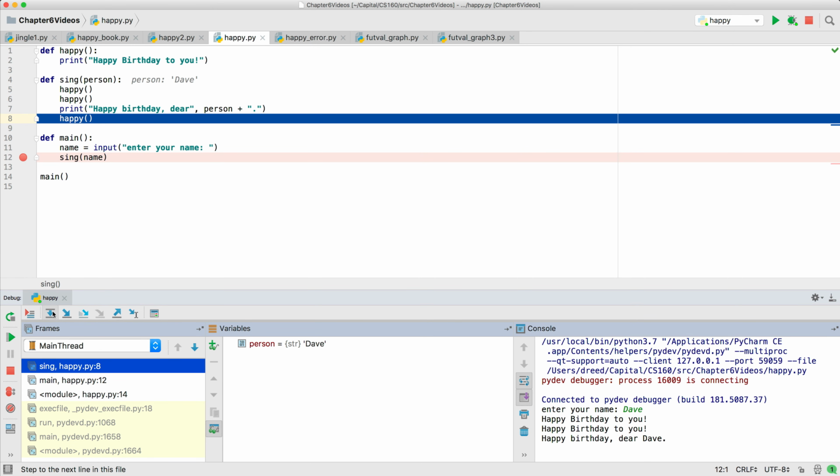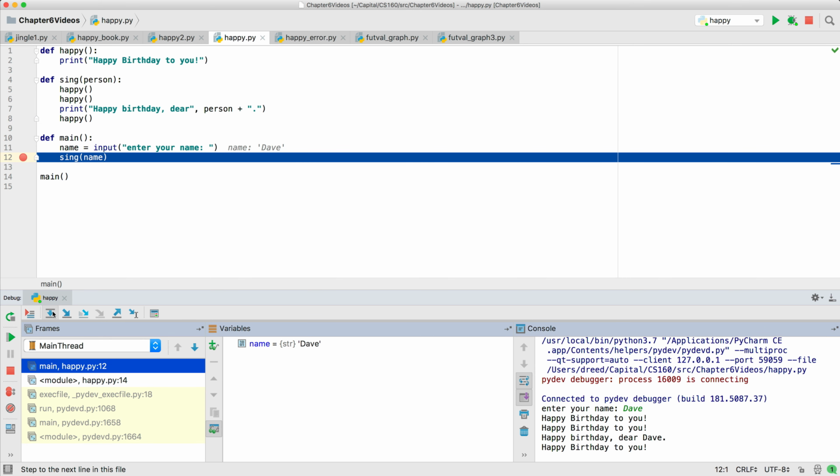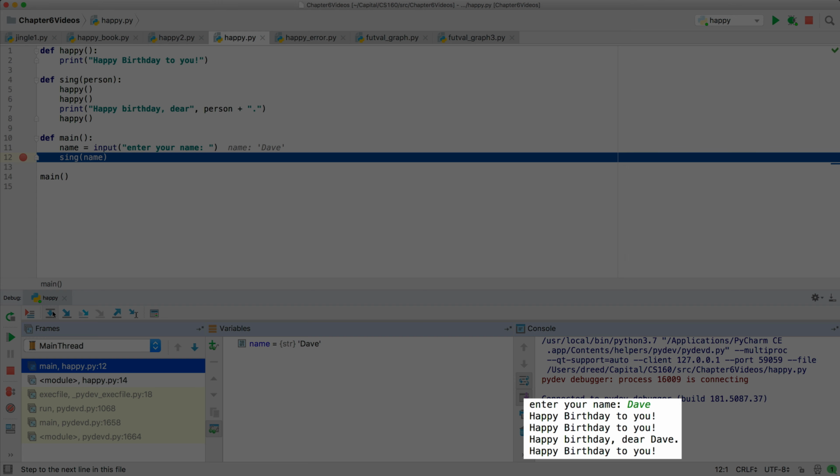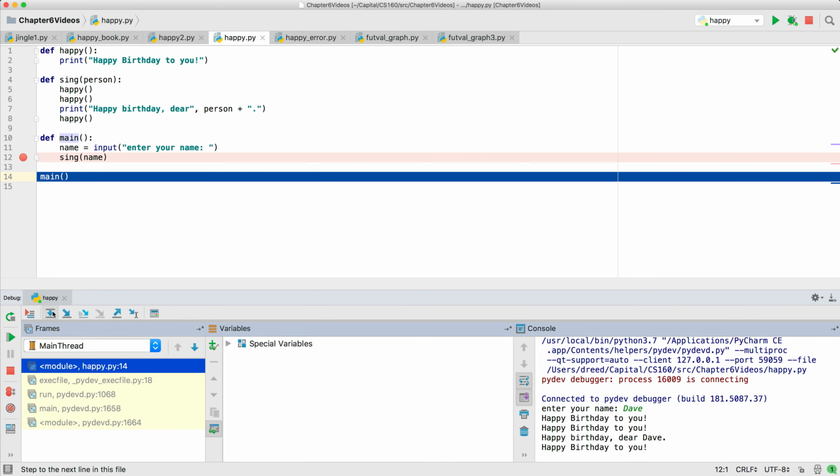This time I'll use step over, as we know how the happy function works, so there's no need to step into it again. We see it output the final Happy Birthday line, and now we can press step over again to complete line 12. And now we're back ready to complete line 14.